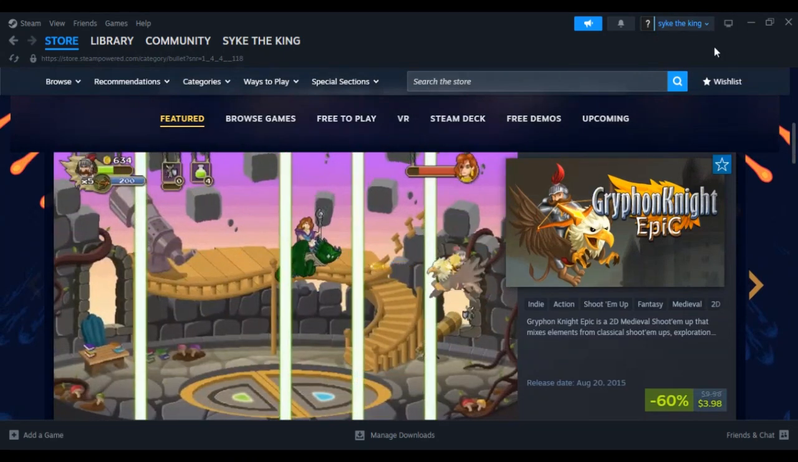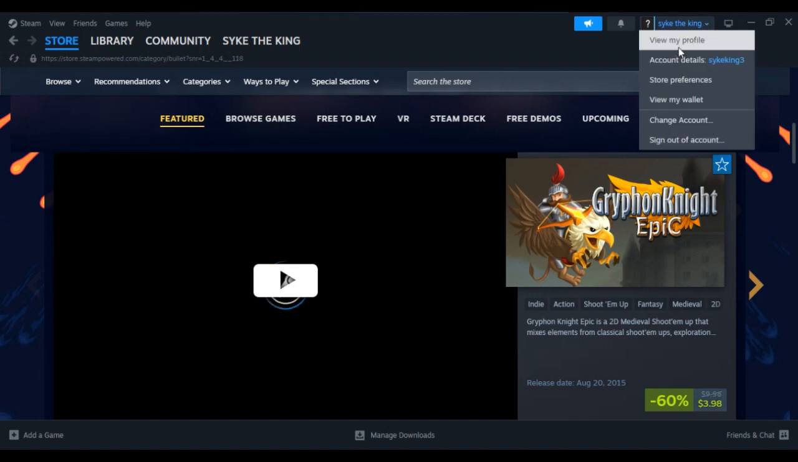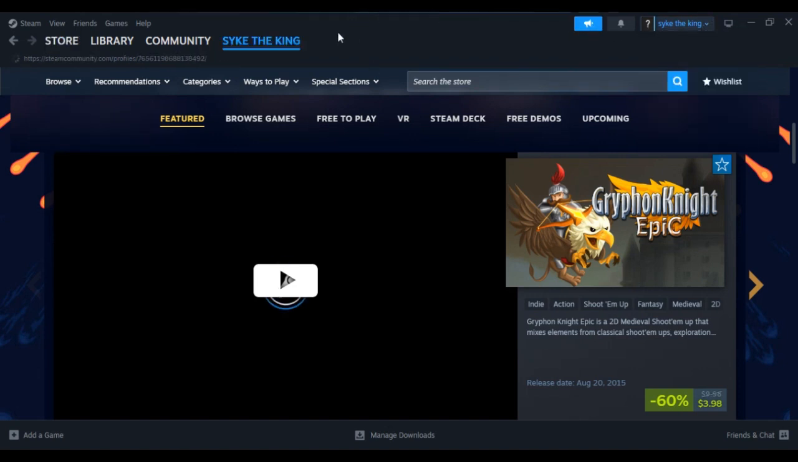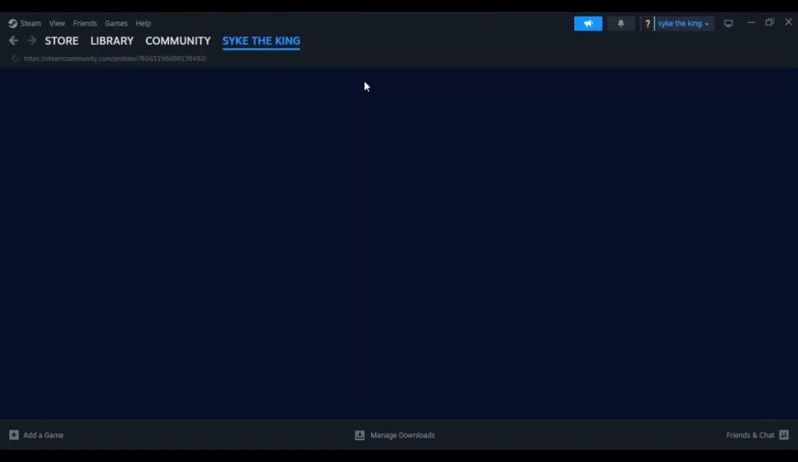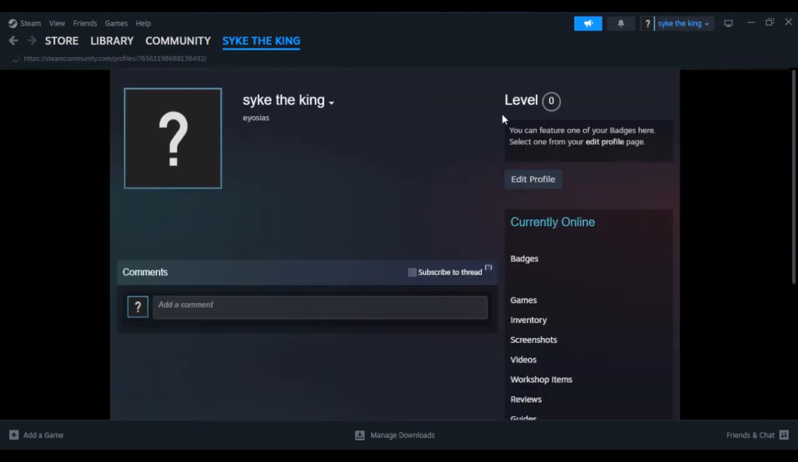First, make sure your changes were actually saved. Open Steam, go to your profile, and click Edit Profile. Check whether the updated information is still there. If not, re-enter the changes and click Save before leaving the page.